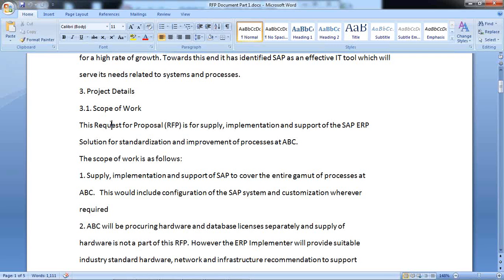Particularly, this is intending that there should be supply of SAP as well as implementation of SAP and support of SAP and its solutions. Solution means the client has a business, and what is the solution in SAP for that business. Okay, that is the requirement to improve the process of the ABC.